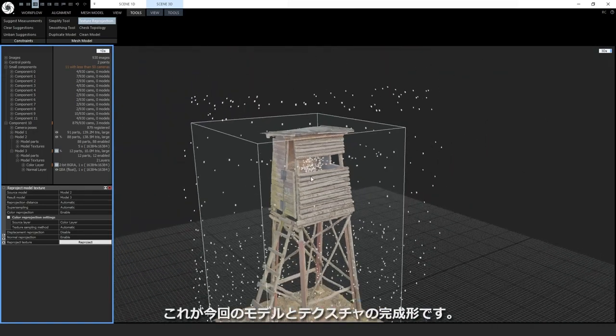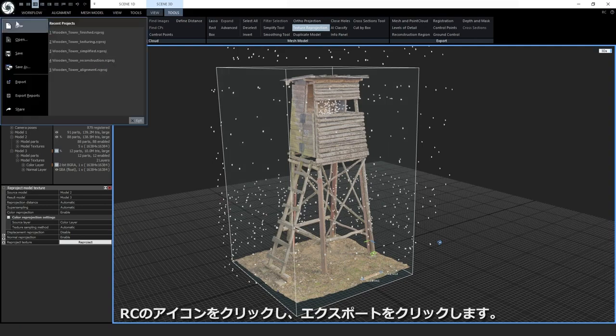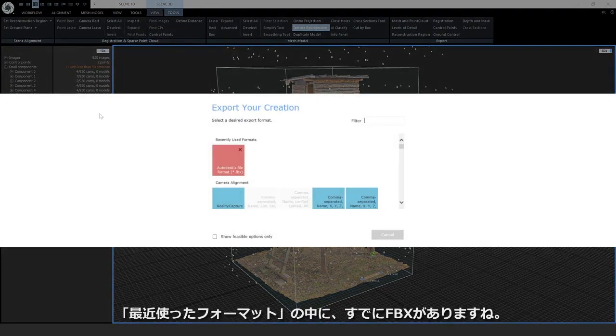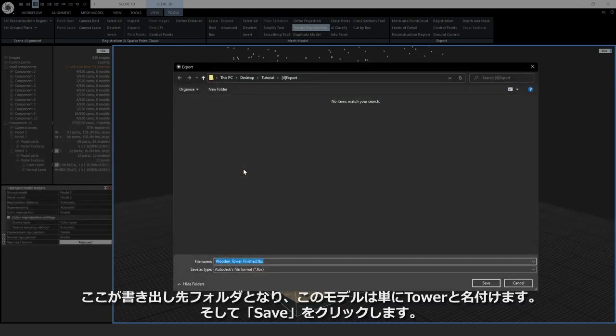This is my final model and texture, and now I will export the model as an FBX. I'll click on the RC icon and click on Export. I already have FBX in my recently used formats. I'll pick where I want to save it, that will be my export folder, and I will simply call it Tower. And click on Save.